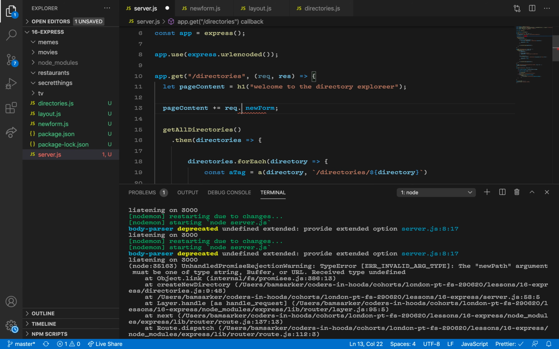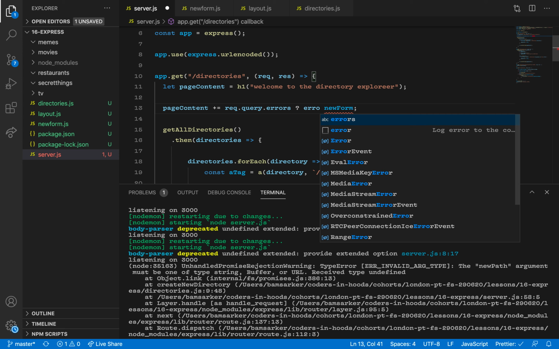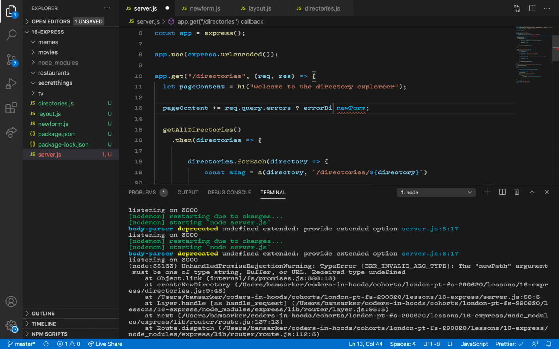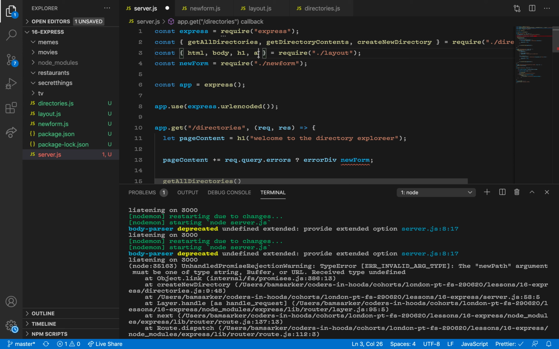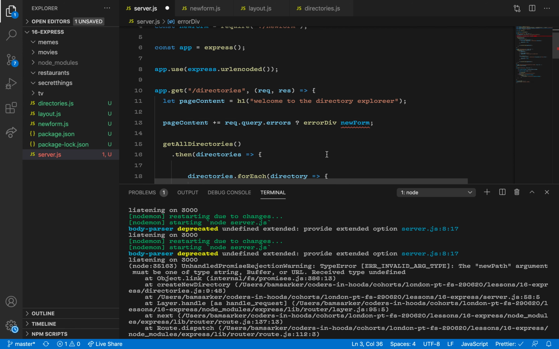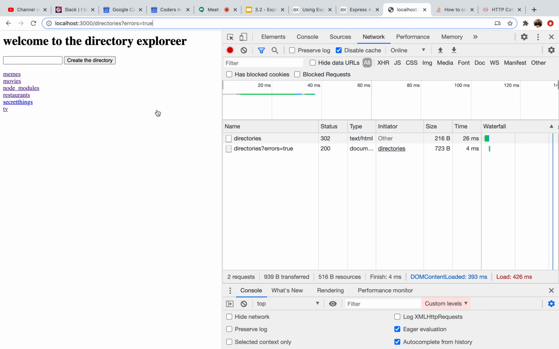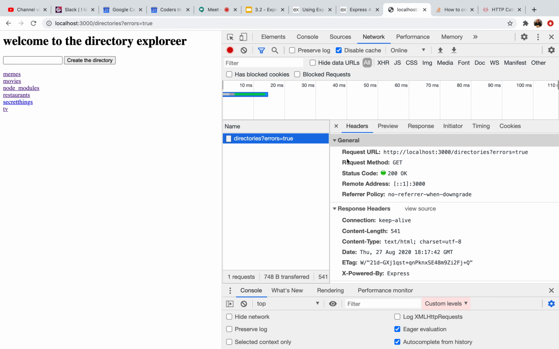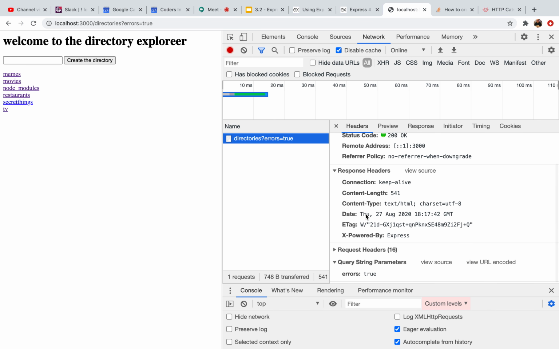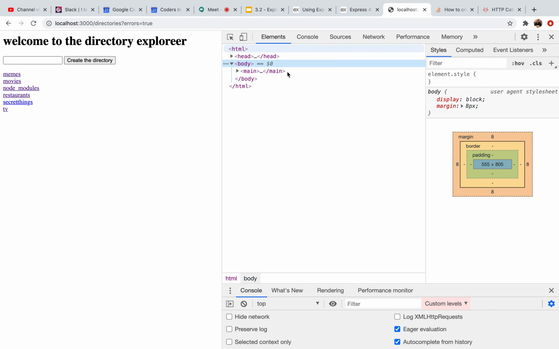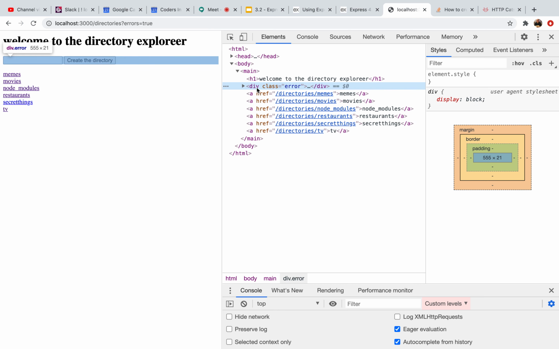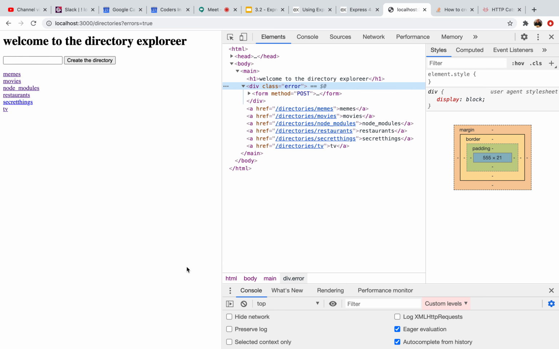So if request.query.errors, then we want the error div to contain the new form. Otherwise, we just want the new form. So let's make the same request again. We do have errors true. We can look in elements, and we have a div with the class error.